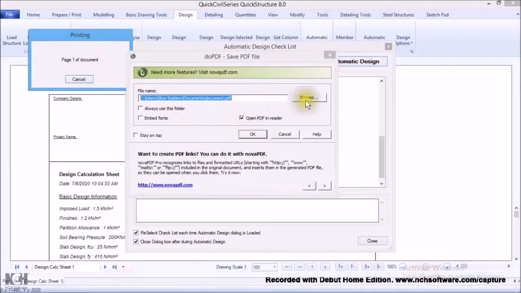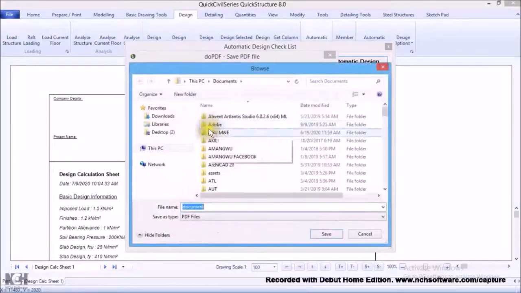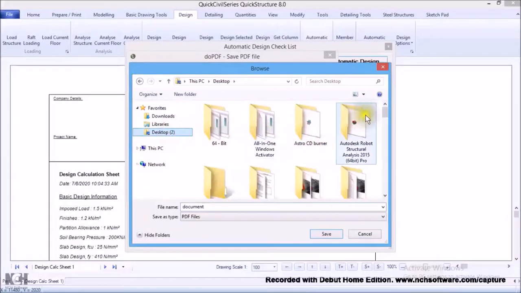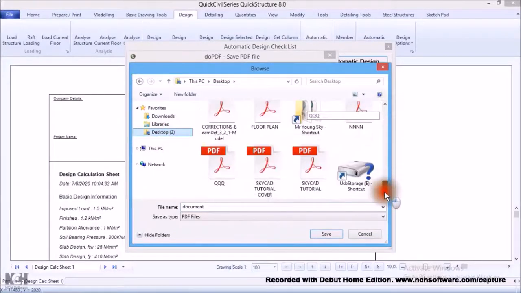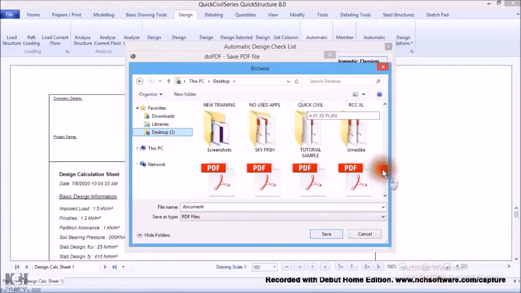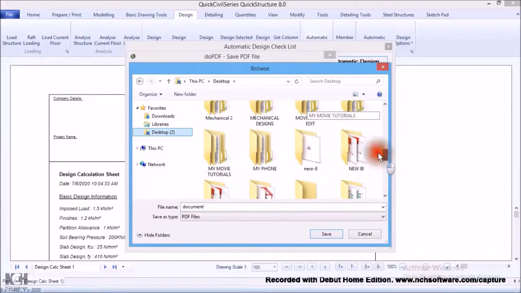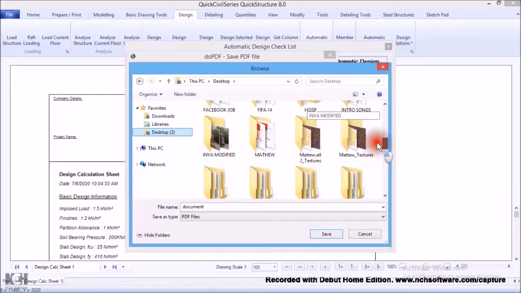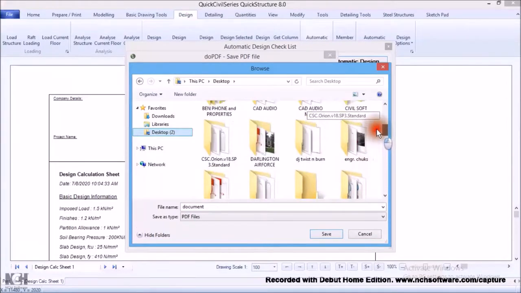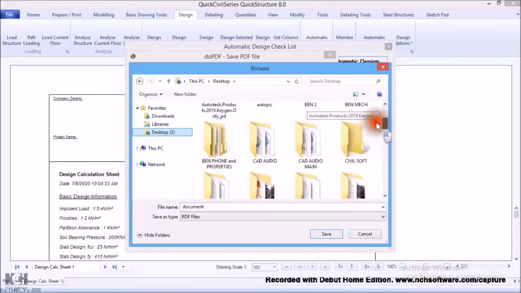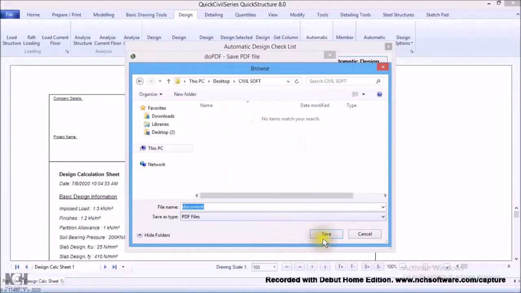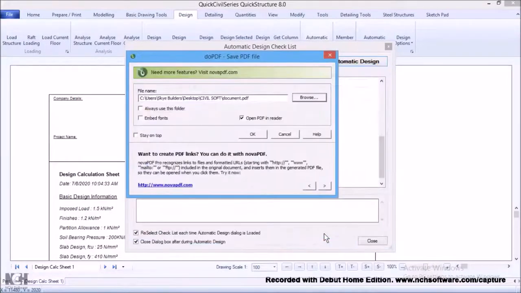I want to select the folder where I want to save this, so I click on the desktop. I had to create a new folder for the job, so I want to use this Civil Soft folder, and I'll click open. So we can save the job inside there, and click OK.